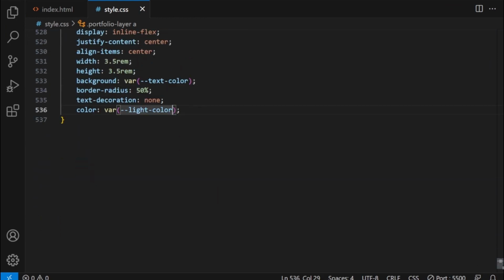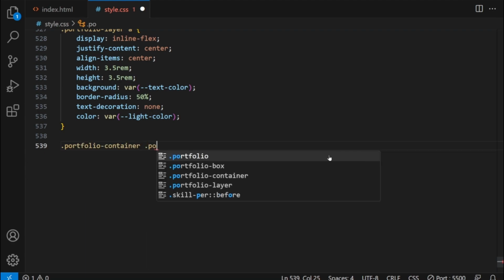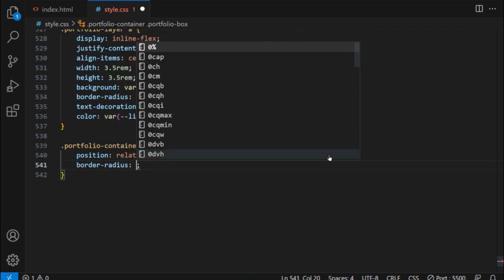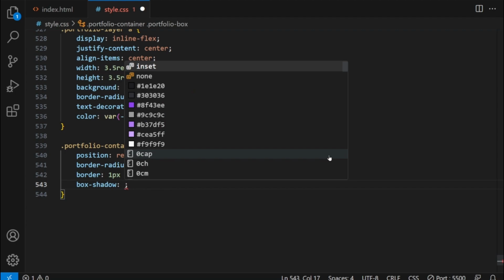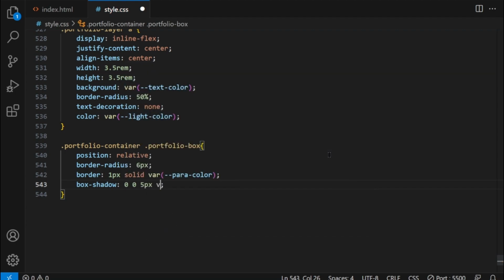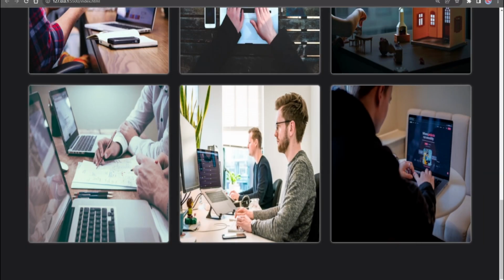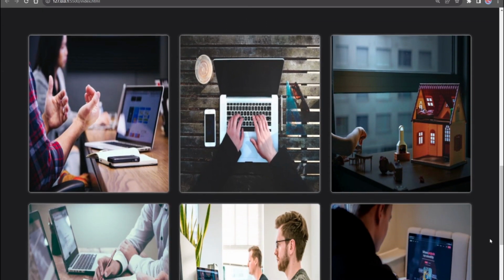Let's style the portfolio box and its gradient color layer. Target the portfolio box class. Set its position to relative. For a rounded border, I can use a border radius of 6 pixels. Add a border of 1 pixel solid white color. This will create a subtle border around the images. Let's give it a slight shadow using box shadow, 0.05px white. Use one more property, overflow, hidden. Take a look, we've put a border around the image and added a slight shadow, giving it a nice touch.